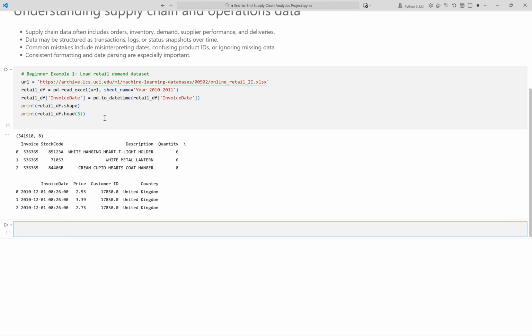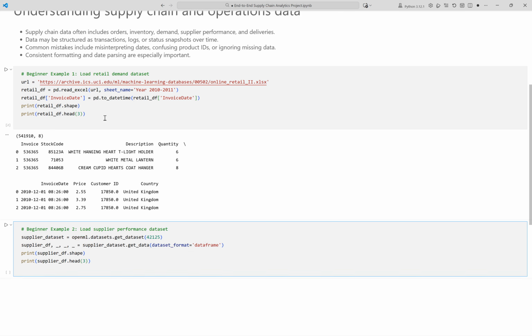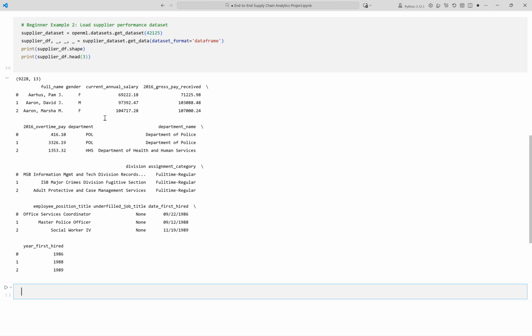Running the cell now. The output shows that the supplier performance dataset contains 9,228 rows and 13 columns, indicating a sizable tabular dataset. Key columns include employee details like full name, gender, salary, department, and hire date, which are crucial for analyzing supplier workforce and performance trends. This aligns with the lesson's focus on understanding structured operations data, highlighting the importance of consistent formatting, e.g., parsed dates, and clear columns for meaningful analysis. Think, what key metrics might operations managers look for in supplier records?